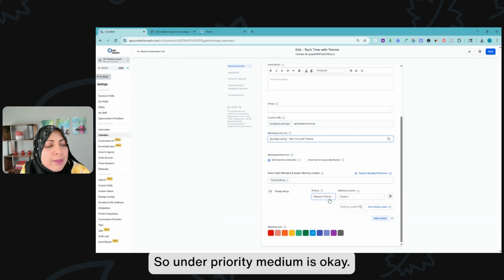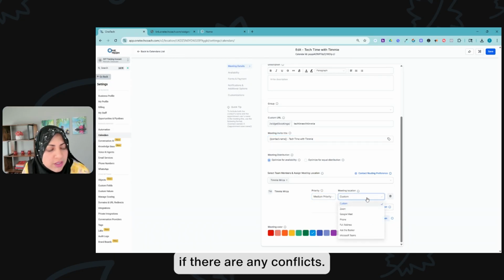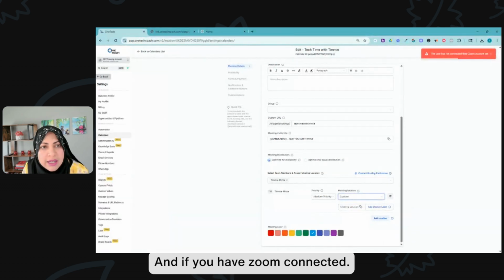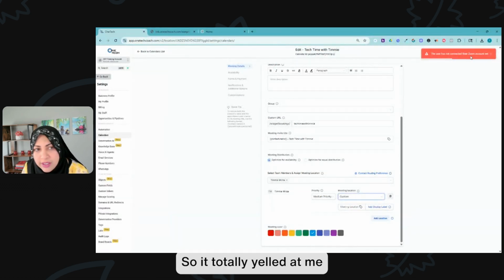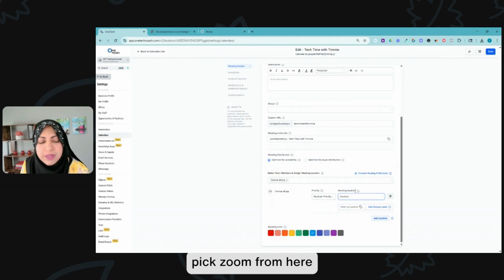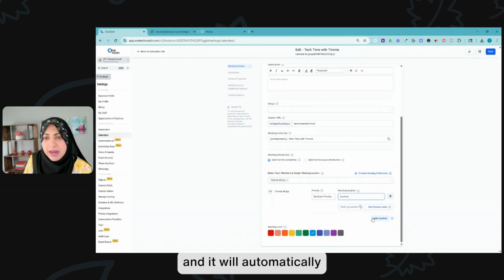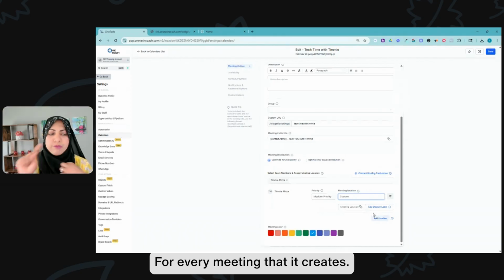Okay, so under priority, medium is okay. You can even make it high priority. If there are any conflicts, it'll look for that. I am going to select Zoom, and if you have Zoom connected, so it totally yelled at me because I don't have Zoom integrated. If I had Zoom integrated, then I could just pick Zoom from here, and it will automatically create a new Zoom link for every meeting that it creates.